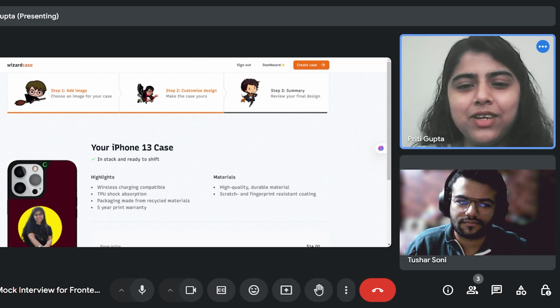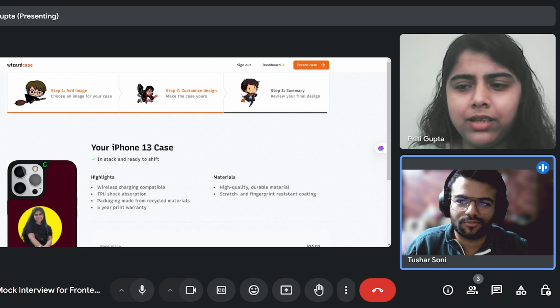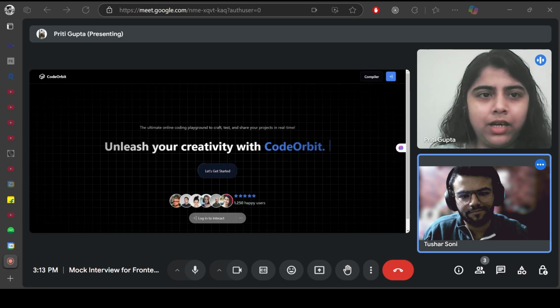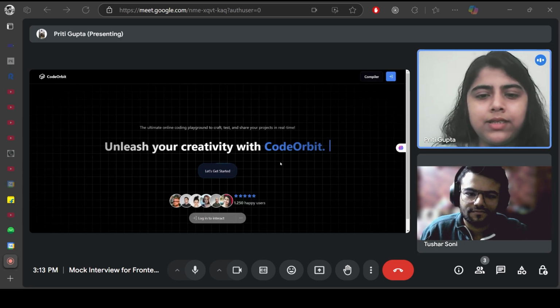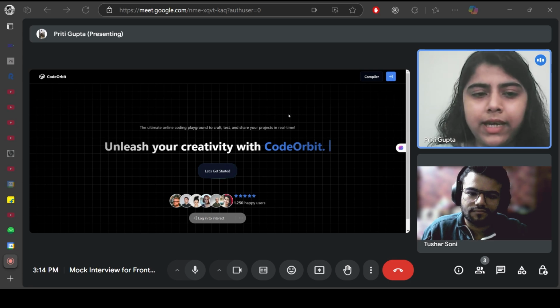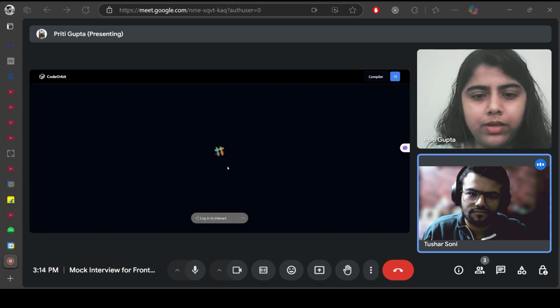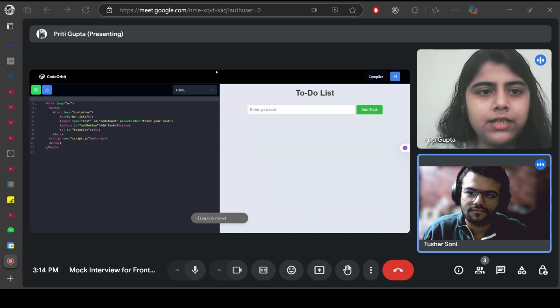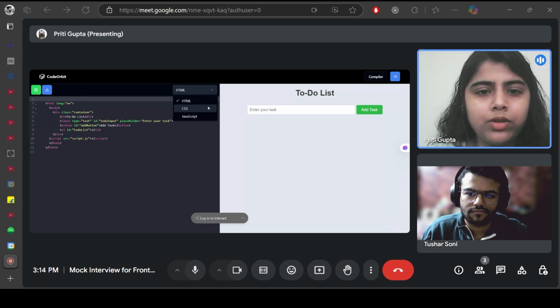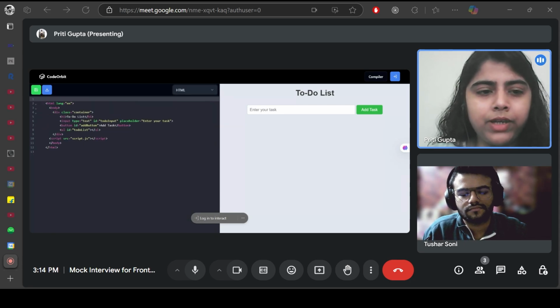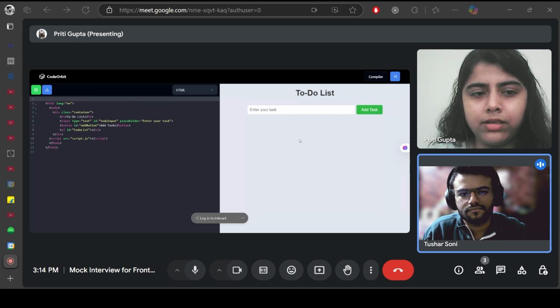This is the landing page for my application, which I have built. Your tab is not changing on my screen. Sorry. Okay. So this is the landing page which I have built using Aceternity UI and shadcn. This is the compiler page where we can write HTML code, CSS code, as well as JavaScript code. And whatever we write here, it will show on this side.